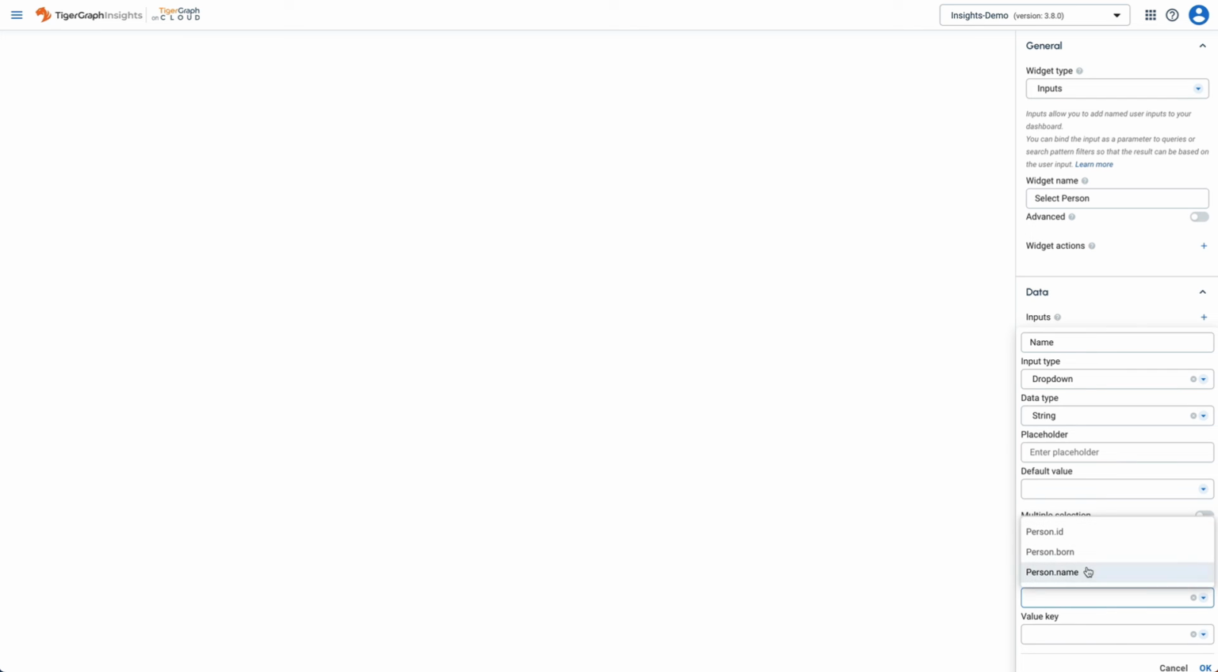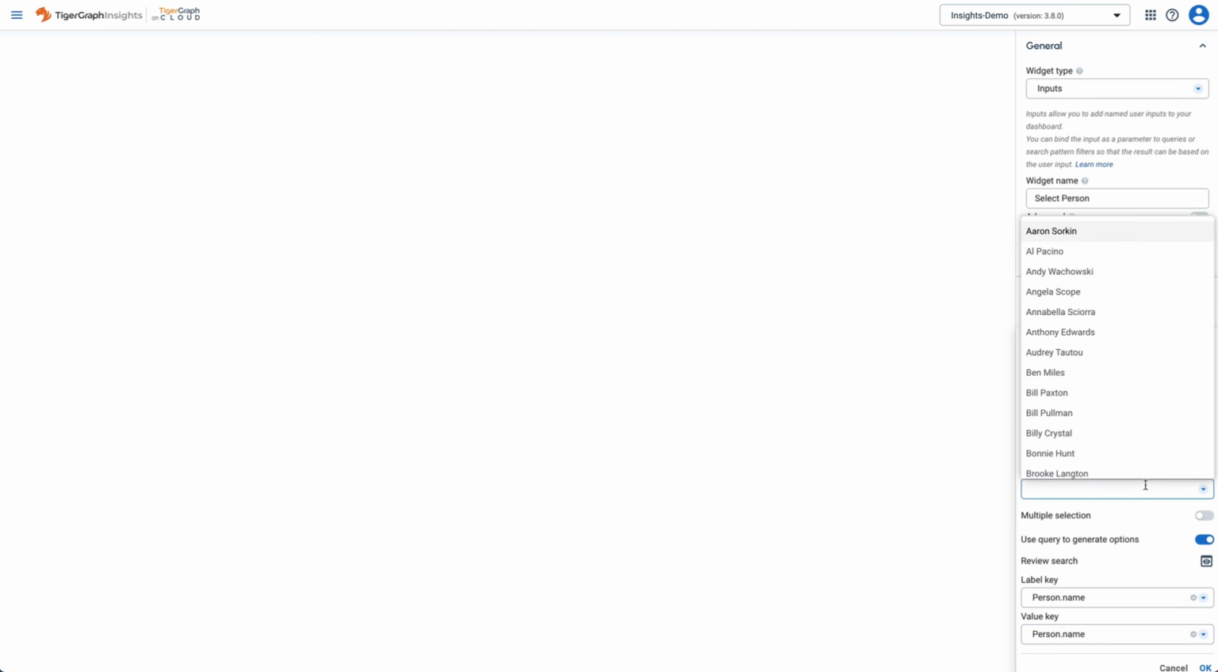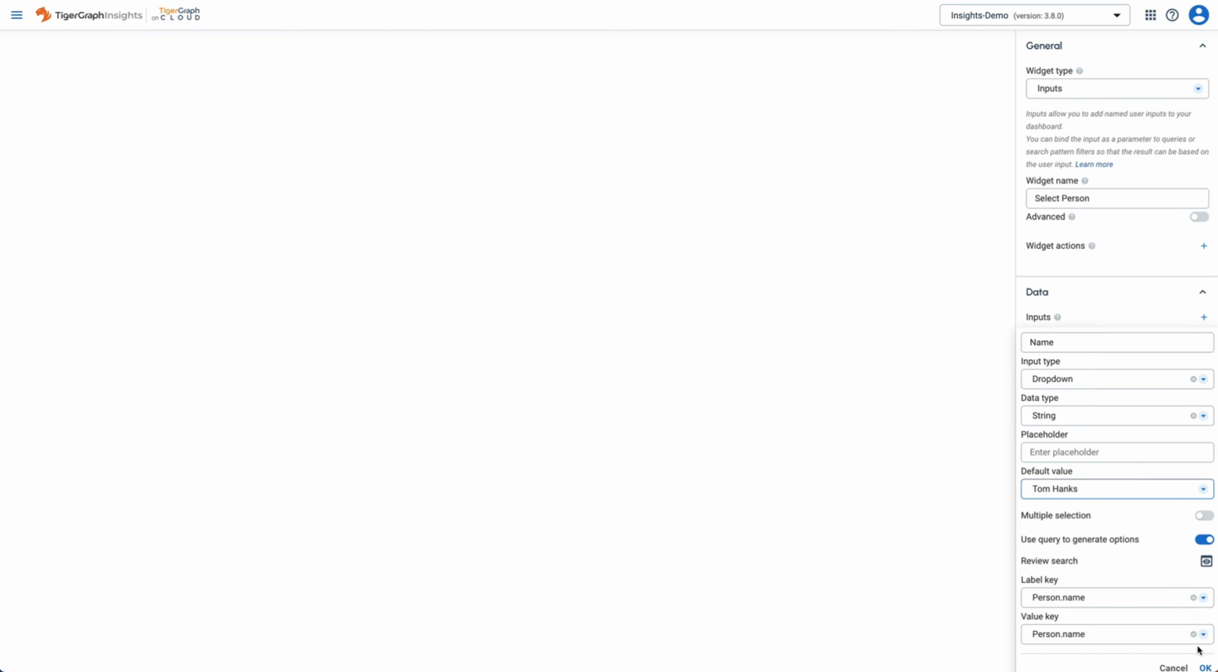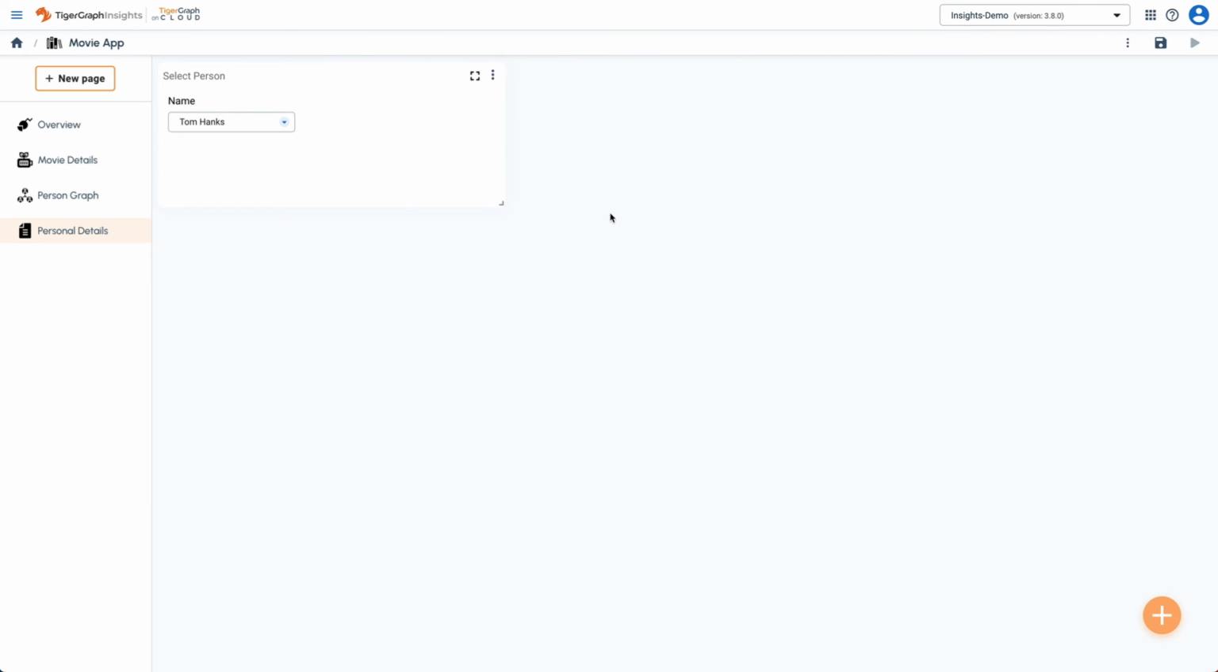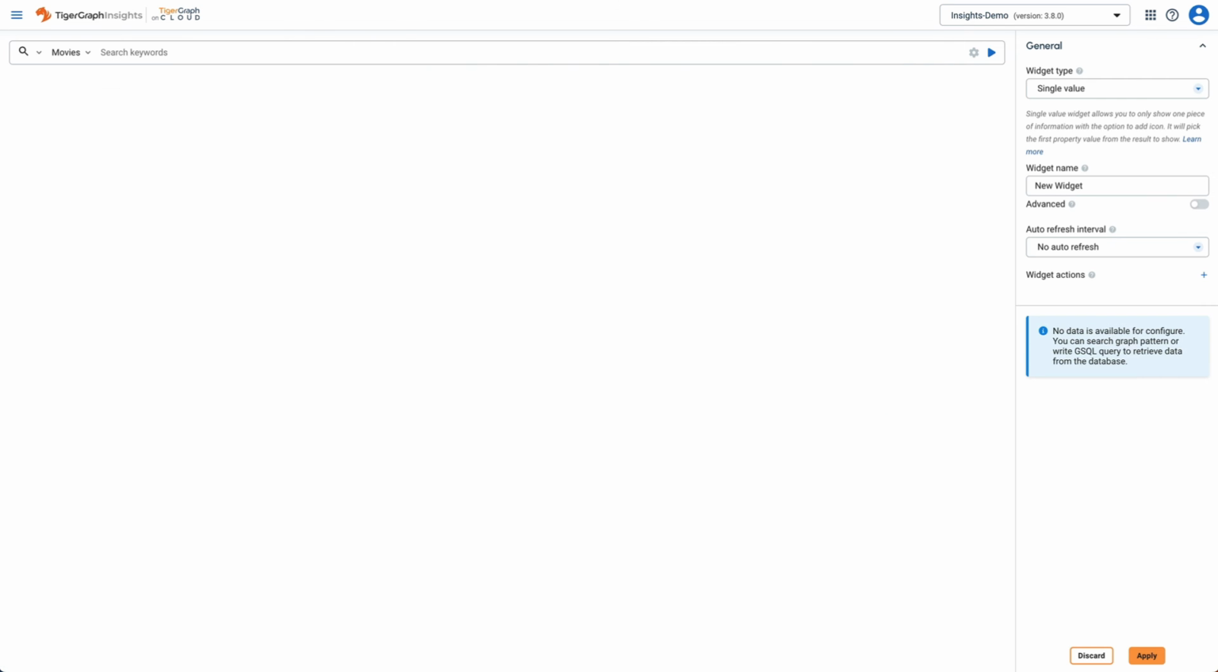Then we can choose the label key and value. Then select the default person. Click OK. Apply the change. Then we can create some single value widgets to retrieve more information based on the person name value.